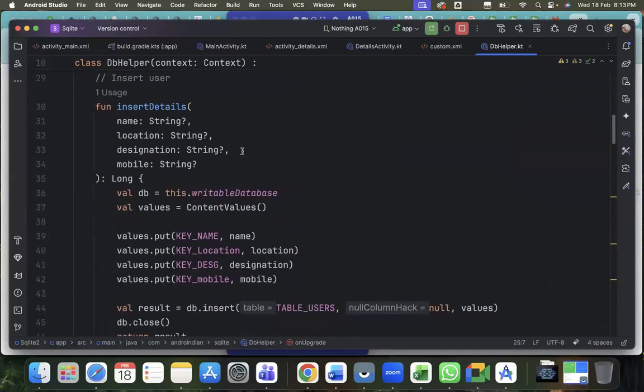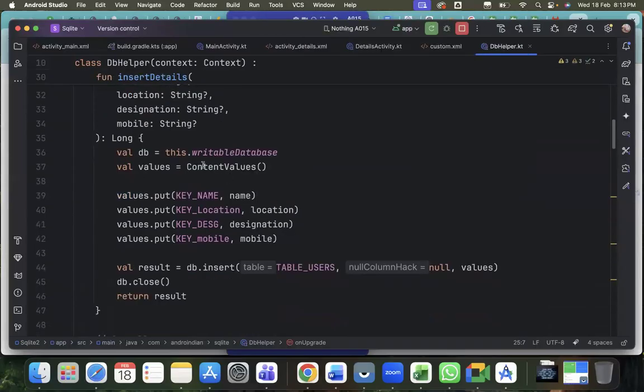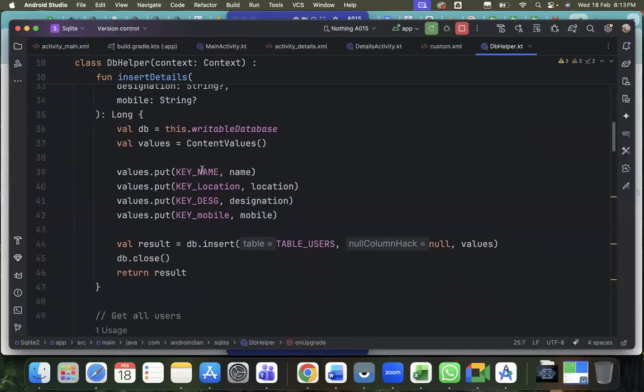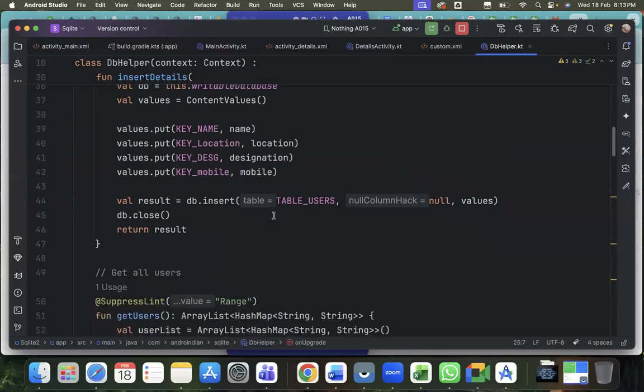Then here we are doing the CRUD operations. To insert, we require the writable database, and the content values. Based on the content values, we will save the data. That's why we are not saving the ID here; the ID should be auto generated. So only these four fields, name, location, designation and mobile number, we are saving into this table.